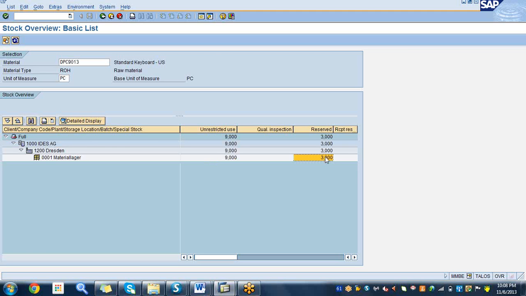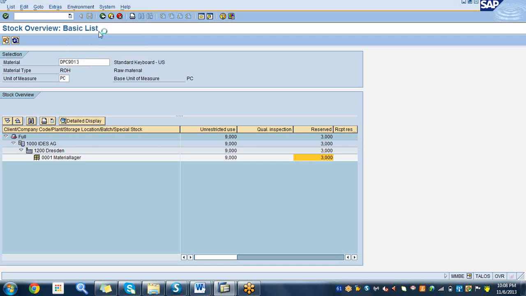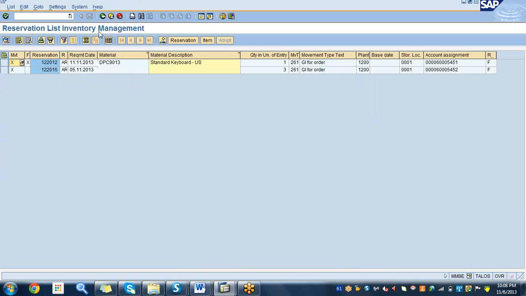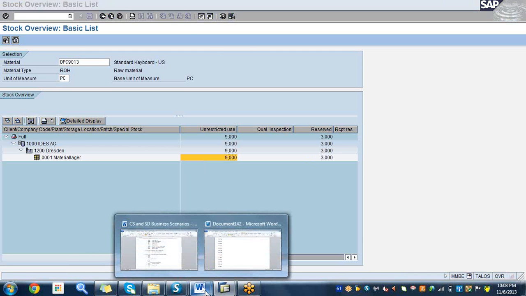How do I know that it is reserved for my production order? Highlight this, environment, reservation. Here I should see 6054.52. You see that? So that's the reservation. So I have 9. I only need 3. I'm in good shape.